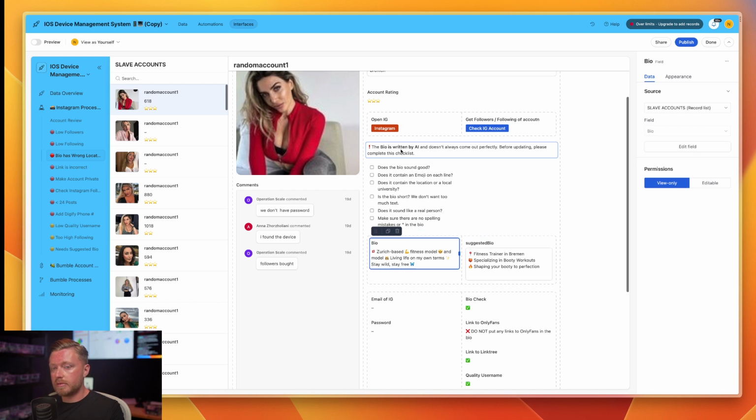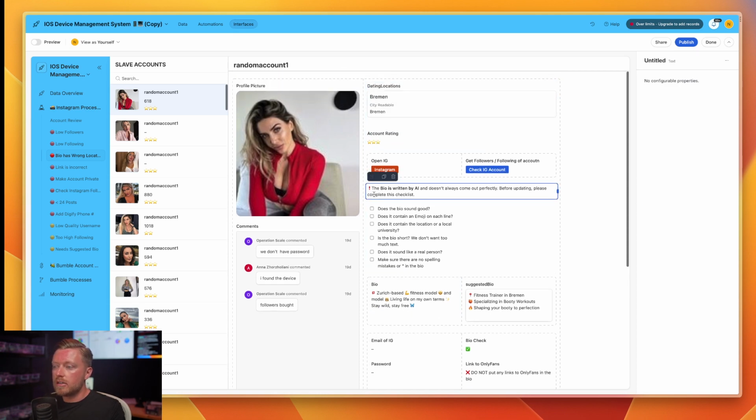From within this dashboard as well, I can literally write out a standard operating procedure: this is what we want done, these are your instructions. So they don't need to go and check a different document in Notion or Craft or wherever you're writing out your SOPs. They can just come in here and see the instructions. The bio is written by AI. It doesn't always come out perfectly. That's one thing to be clear on as well. As much as I love GPT and AI, when it comes to writing Instagram bios and a lot of different stuff, in 80% of cases, it can do very well. But then there's 20% of cases where something goes wrong.